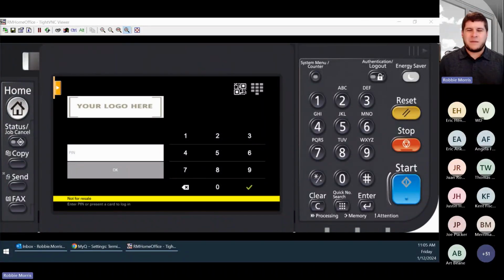Okay, so this is the panel of my device at home. At home, I have an A4 MFP. You're looking at this window. You are with me in my home office. We are all standing in front of the panel of my device right now. It's asking me to log in.